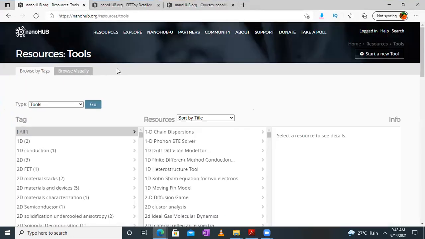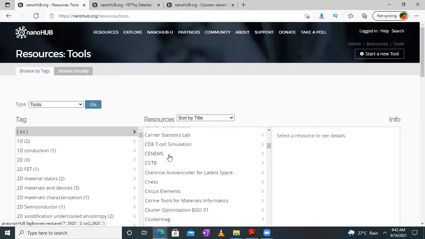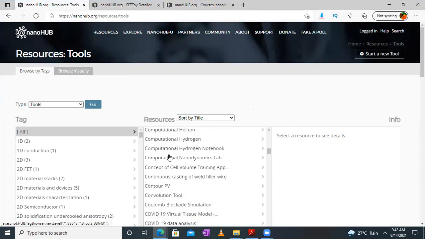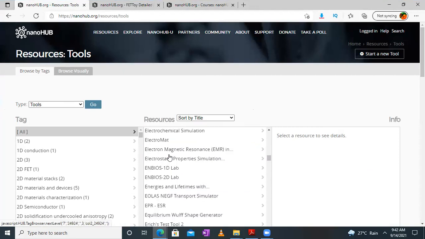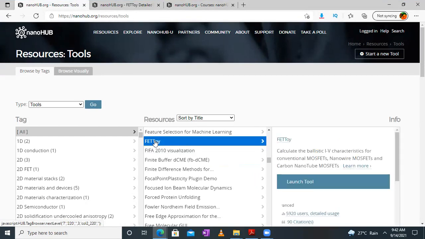Over here, we have the tools. From here, you scroll down and search for FET Toy. It will be arranged alphabetically. Click on it, and next, click on launch tool. Basically, this FET Toy tool will calculate the ballistic IV characteristics for a conventional single gate MOSFET, double gate MOSFET, nanowire MOSFET, and carbon nanotube MOSFET. We can click on learn more to view more details. So let's click on launch tool.